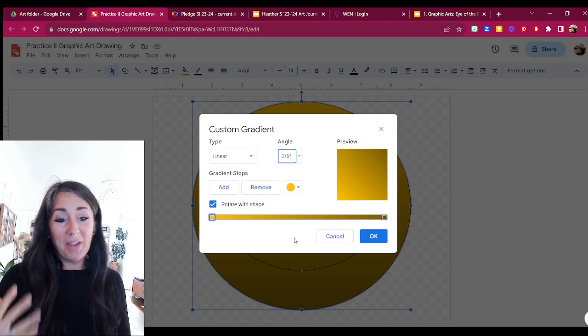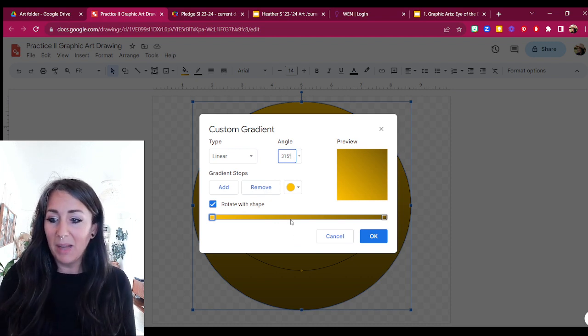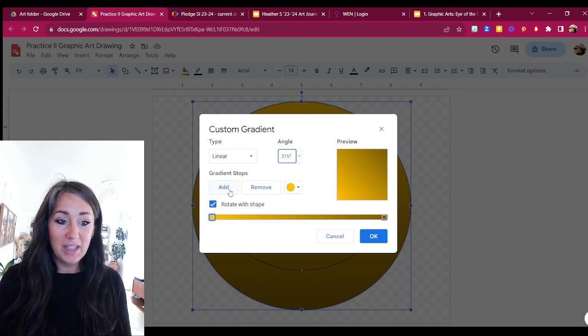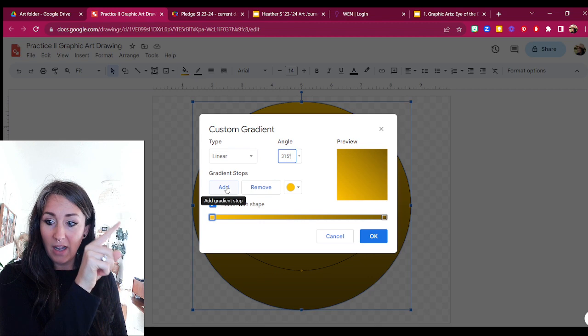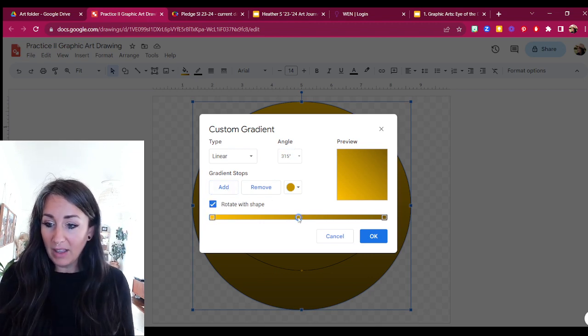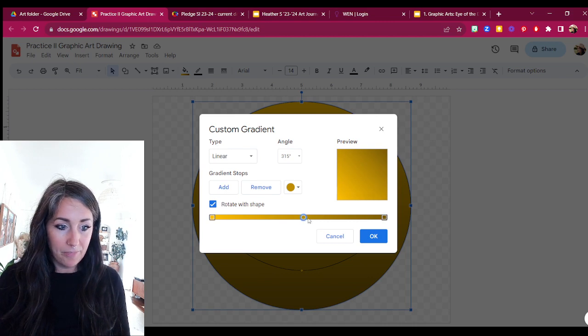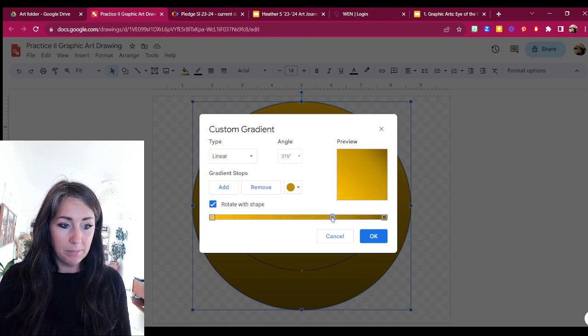So I want you to play around with that. And then maybe my favorite thing about all the skills we're going to be building today is the fact that we can add multiple colors in here too. So down below where it says add stops, click that and it's going to pop up a new circle in here. First, I want you to start off by just moving that circle around on that gradient line. Okay? Play around with that.